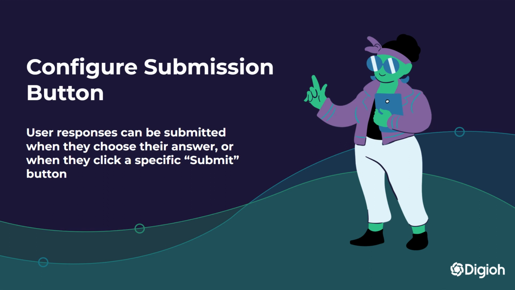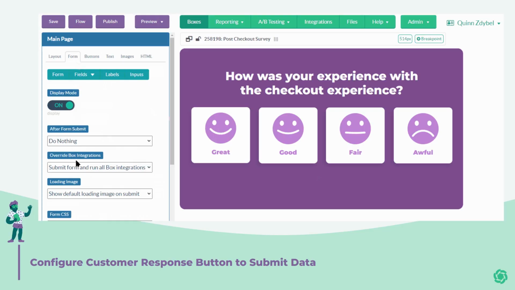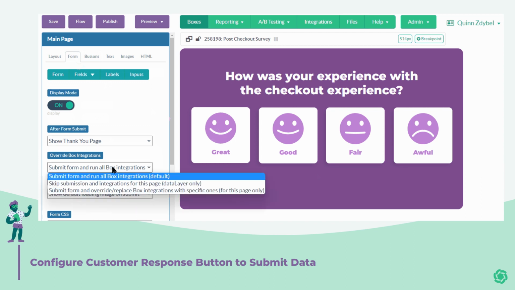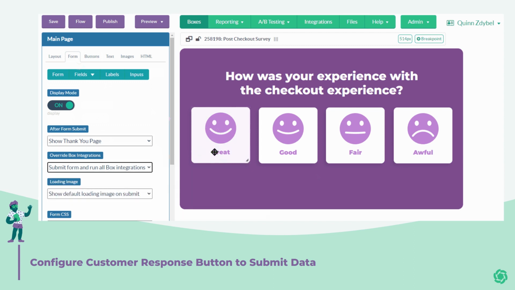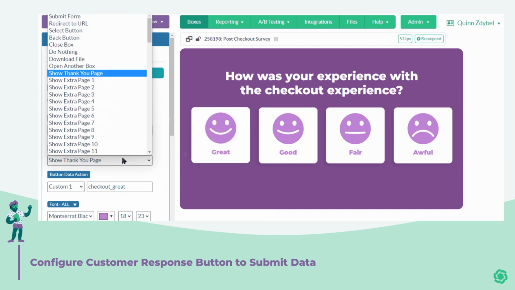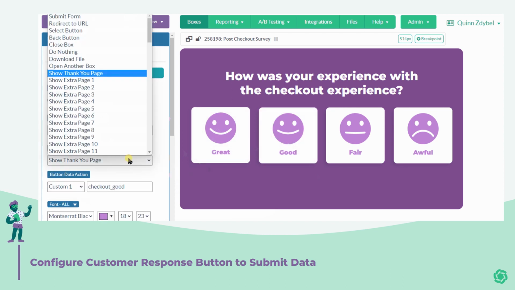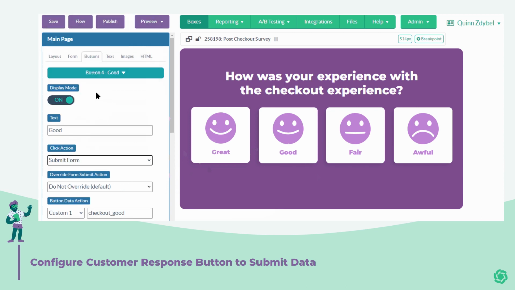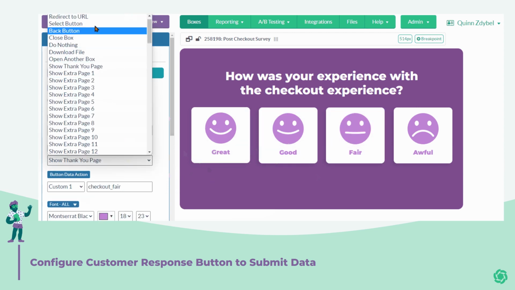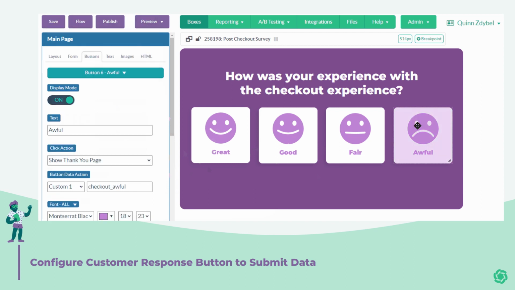Next, you will configure a submission button. In the example we just showed, the buttons themselves are the submission buttons, so we will go over that first. When the buttons themselves are submitting the answers, we want to go to the Form tab, and we want to select After Form Submit to show whatever page is the next page, and to make sure that the form is submitting the form and running integrations. Then we go to each button, select it, change the click action to Submit Form, and the Do Not Override Form action should be Do Not Override.